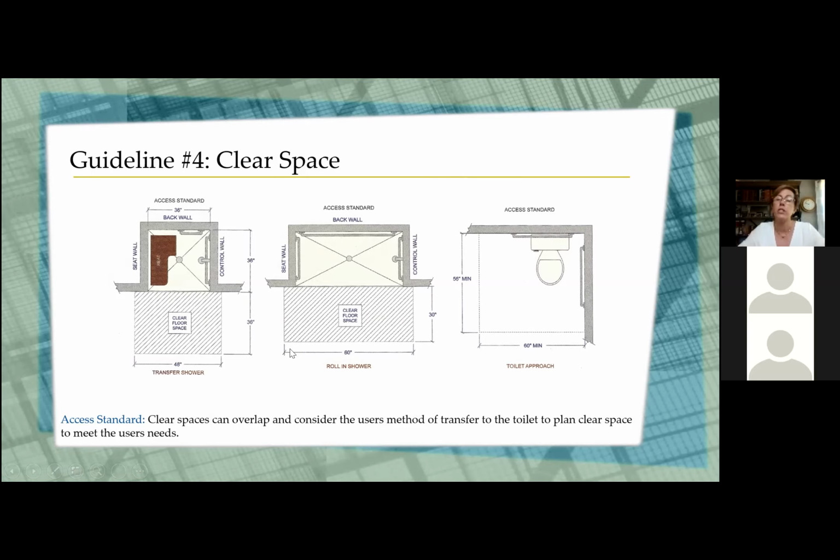Here where we've got roll-in showers where the wheelchair may actually roll into the shower and be used in the shower, they do have those. We're looking for at least a shower that's 60 inches long and 30 inches, your space on the outside is 30 inches.